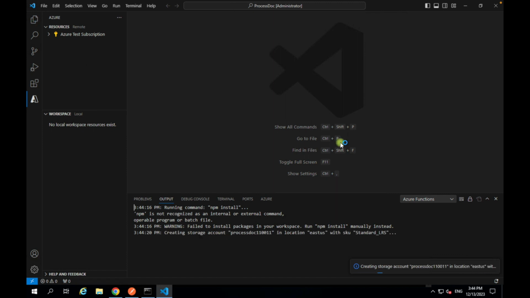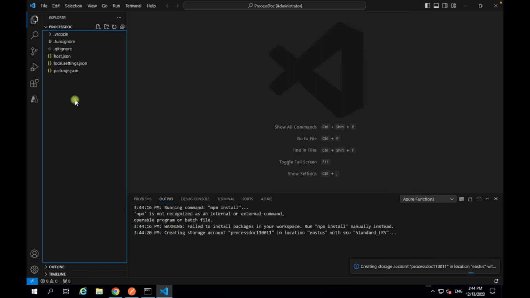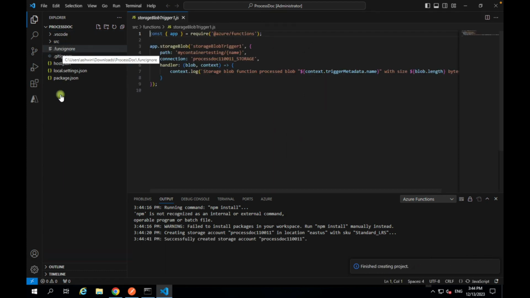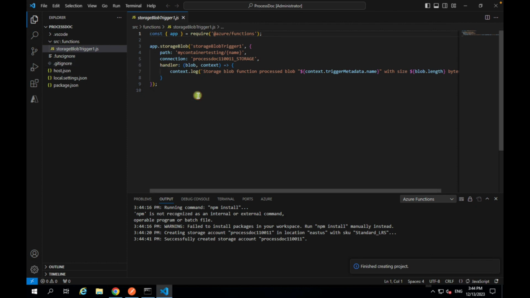So right now it's creating the new project for us. It is creating the storage account for us. And I'll just show you how this will work. So let's go back to the folder. So you can see our structure is getting created. Our package.json file is getting created. And the entry point or the index file or the function would also get created here. So you can see this is also created, and it will provide a basic skeleton for us to work with.